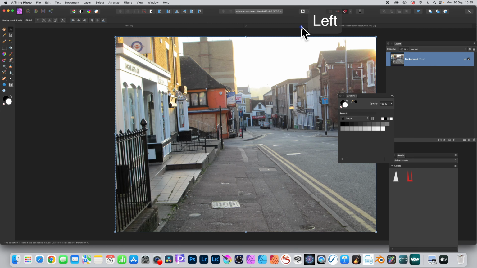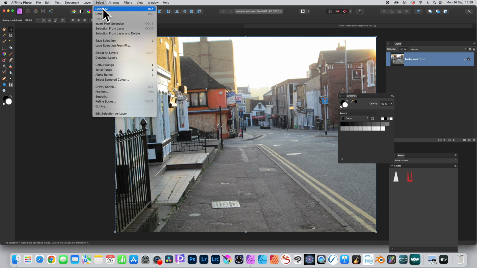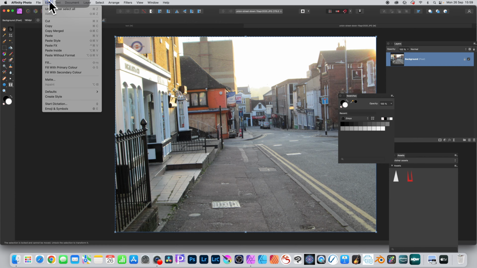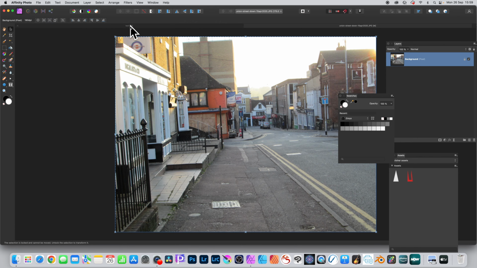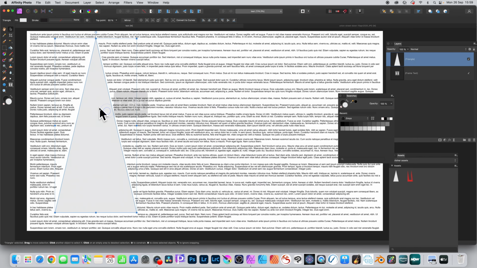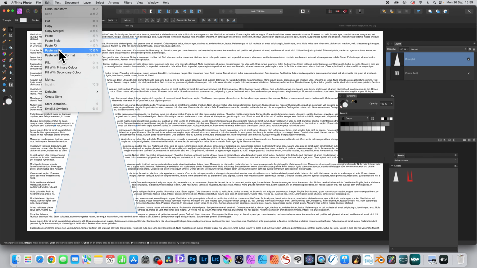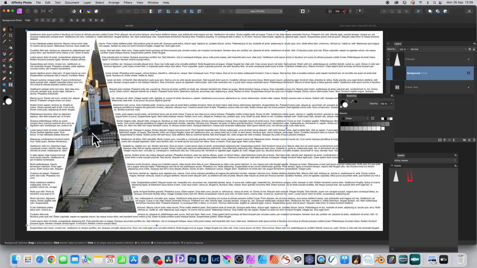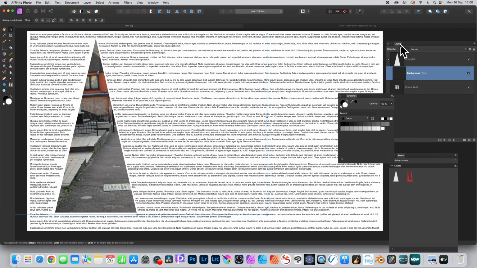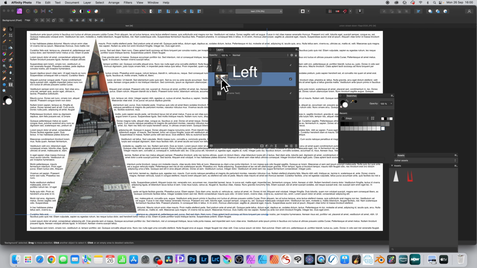Go to another image, it can be anything. Select it or select part of it using the select menu and all. Go to edit and then copy. Then go back to the original document and select the shape, edit and paste inside. That's the key thing. And then you can move that background layer there, move it around.